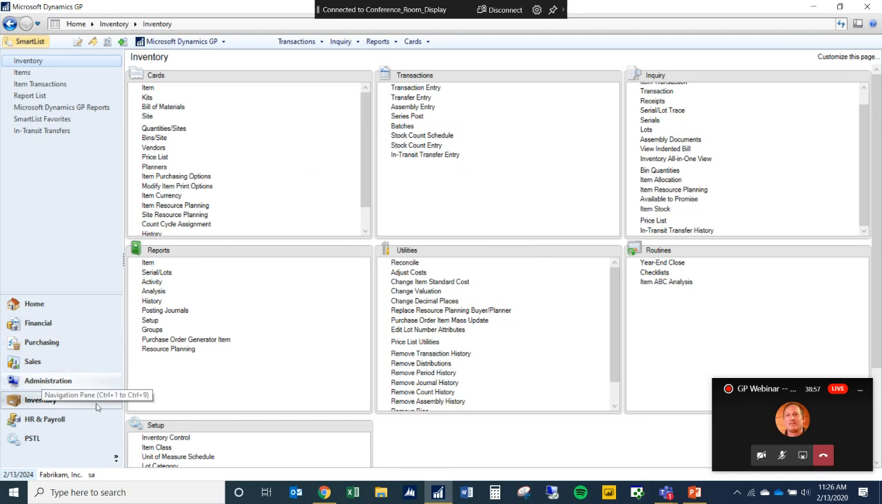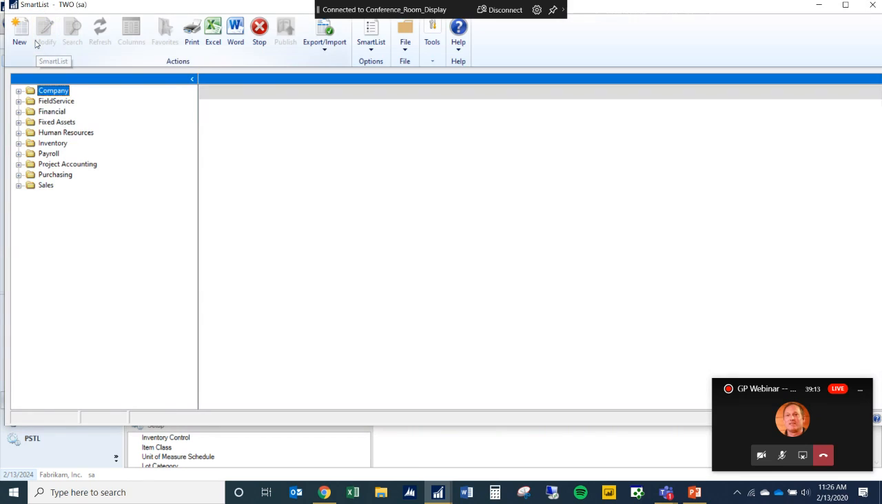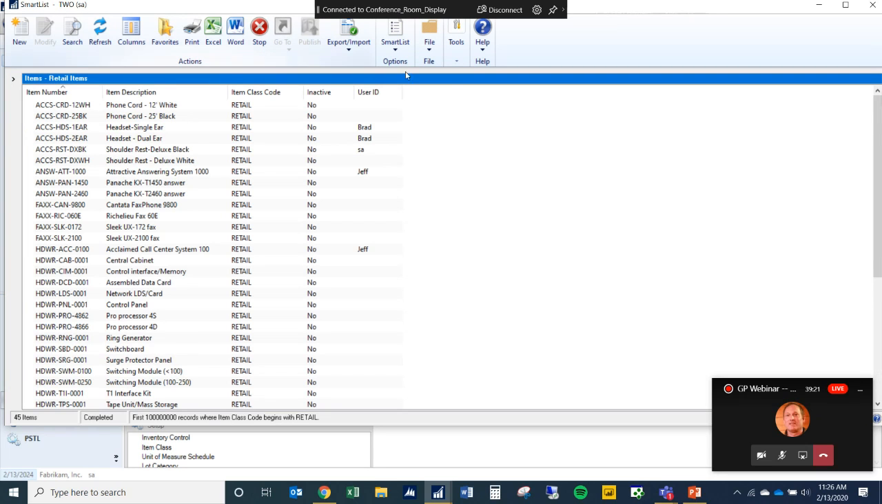Here's another area where they're tracking who's doing what. They've added to inventory, they're tracking now who last changed an item. I think the best way to show that is in the SmartList. Under my items, I have a list of all my retail items, and I've added the new field, who changed that item last. Again, it doesn't tell you what they changed or when, it's just the last person to touch that record.